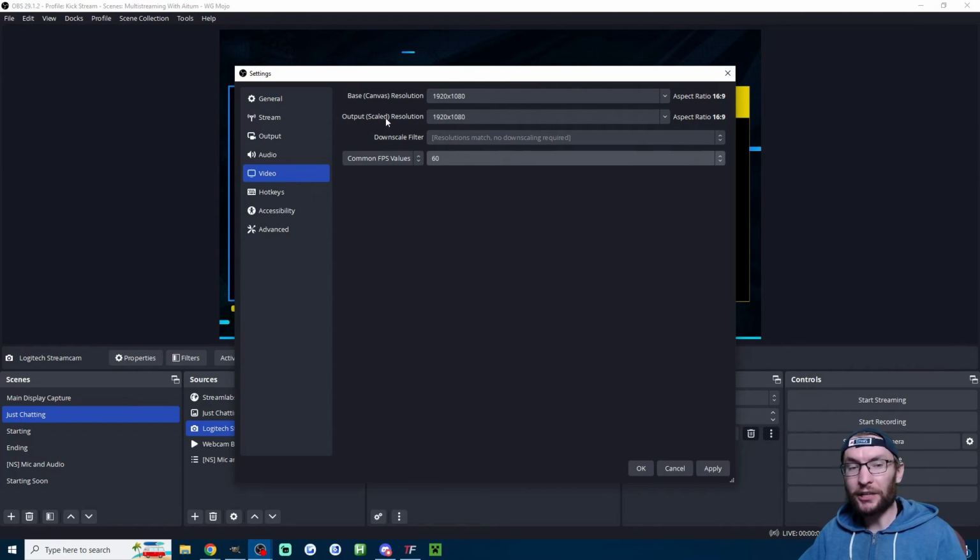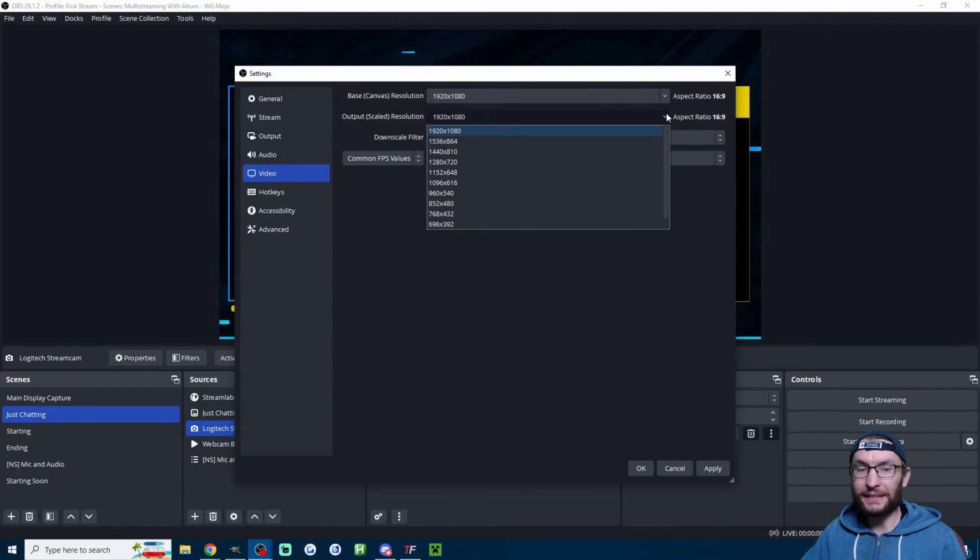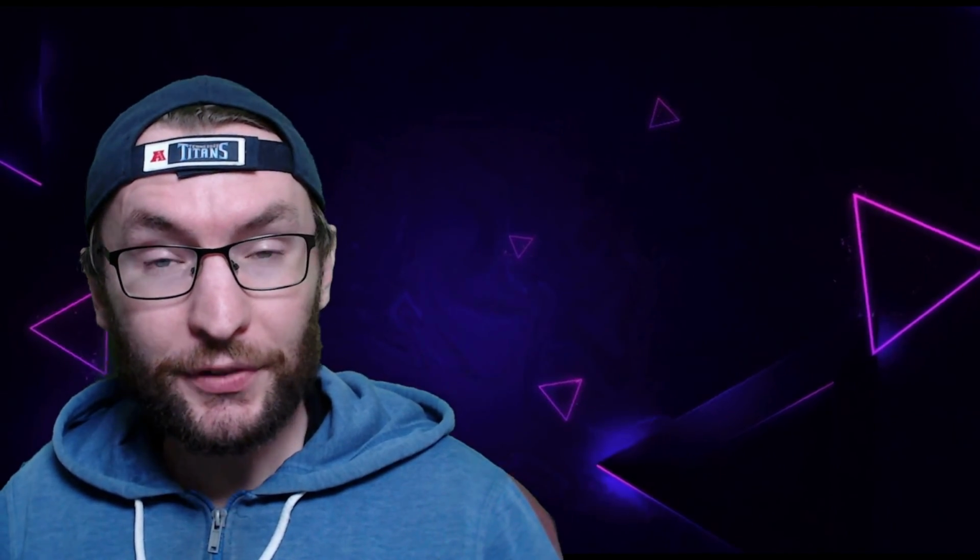And of course, the output scaled resolution, this dictates the quality of your stream. So the 1080 at the end indicates 1080p. If you wanted to go down to 720p, then it's 1280x720. And that would put less strain on your GPU and CPU. And those are the best OBS settings for your Kick stream.